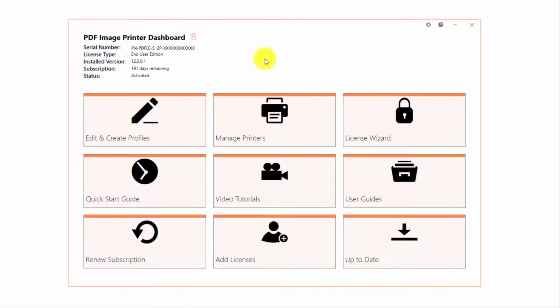There is a dashboard, which is PDF Image Printer's control center, where users can edit their conversion settings, manage their printers, and access licensing tools. In addition, the dashboard provides quick access to help and resources.